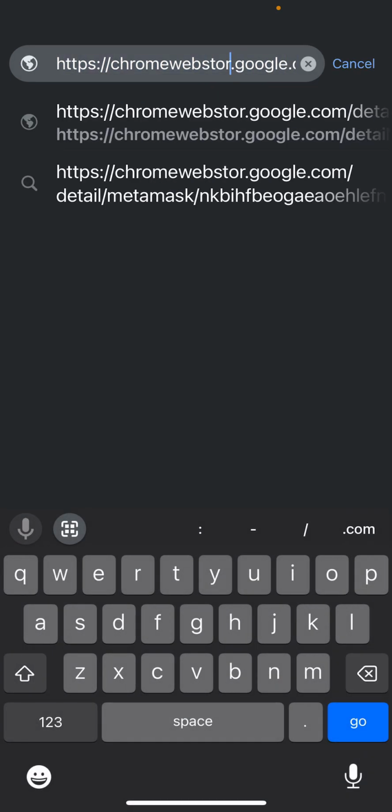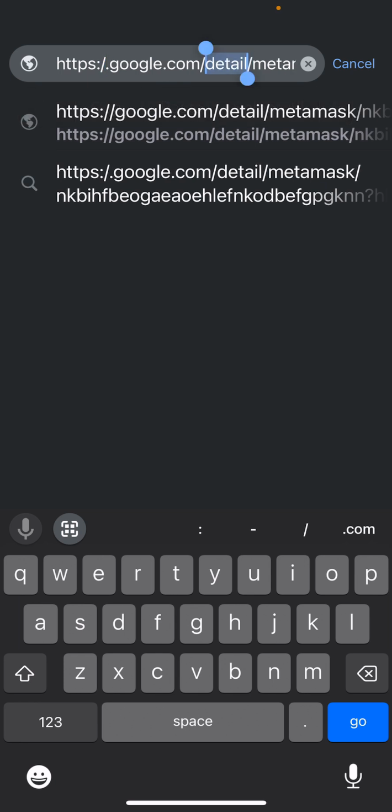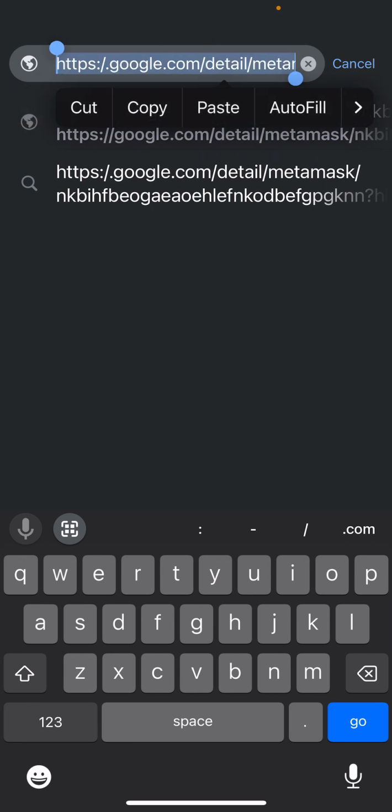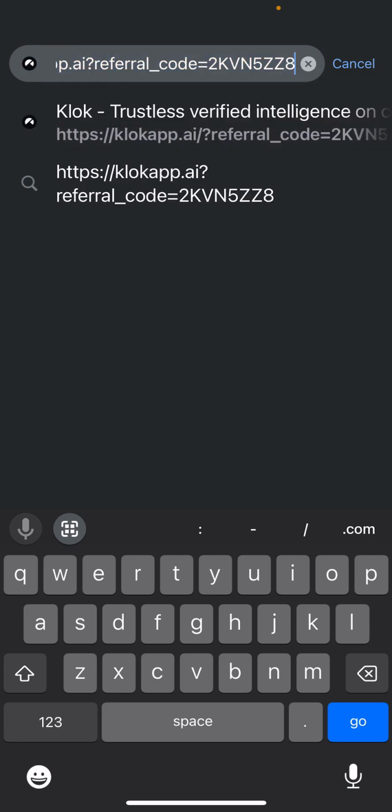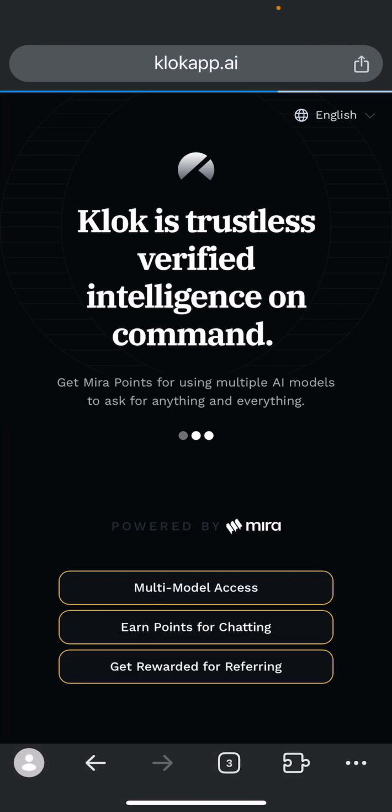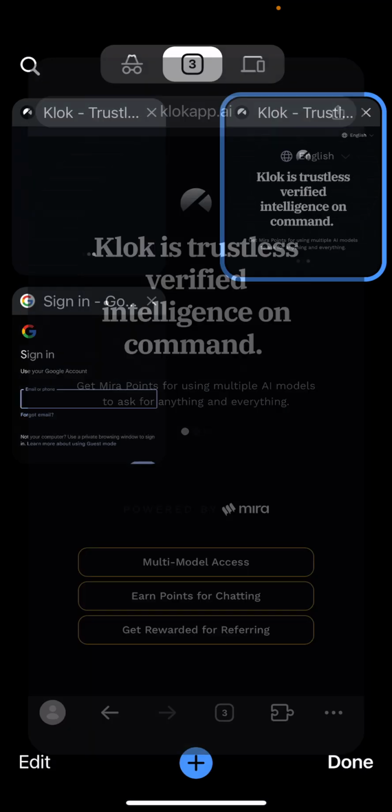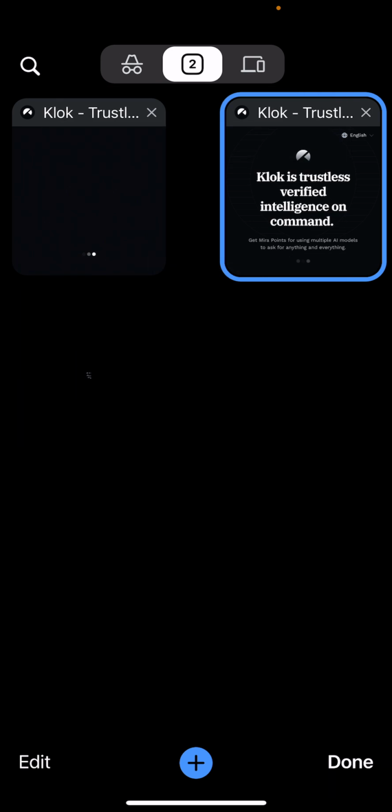So I'm gonna delete all of this, select all. Once you select all, you can click again and paste. Okay, and then it takes you to Klok, right? And then you connect, sign in, and then you're able to interact with the AI.